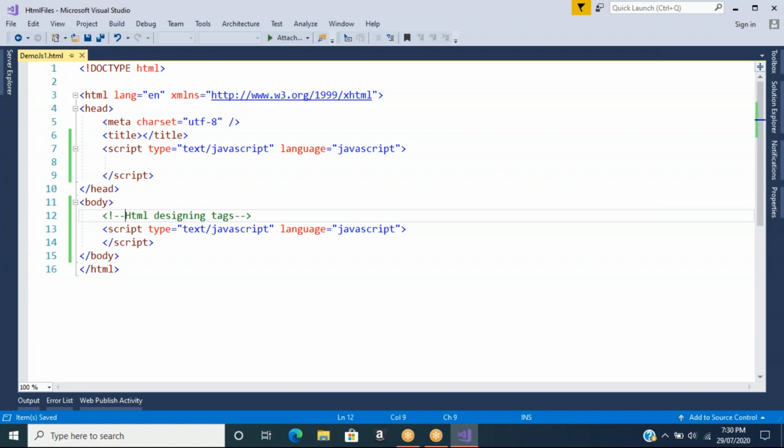Why you're saying that JavaScript should be written after designing? Because the page can be loaded faster. Page can be loaded a little faster.